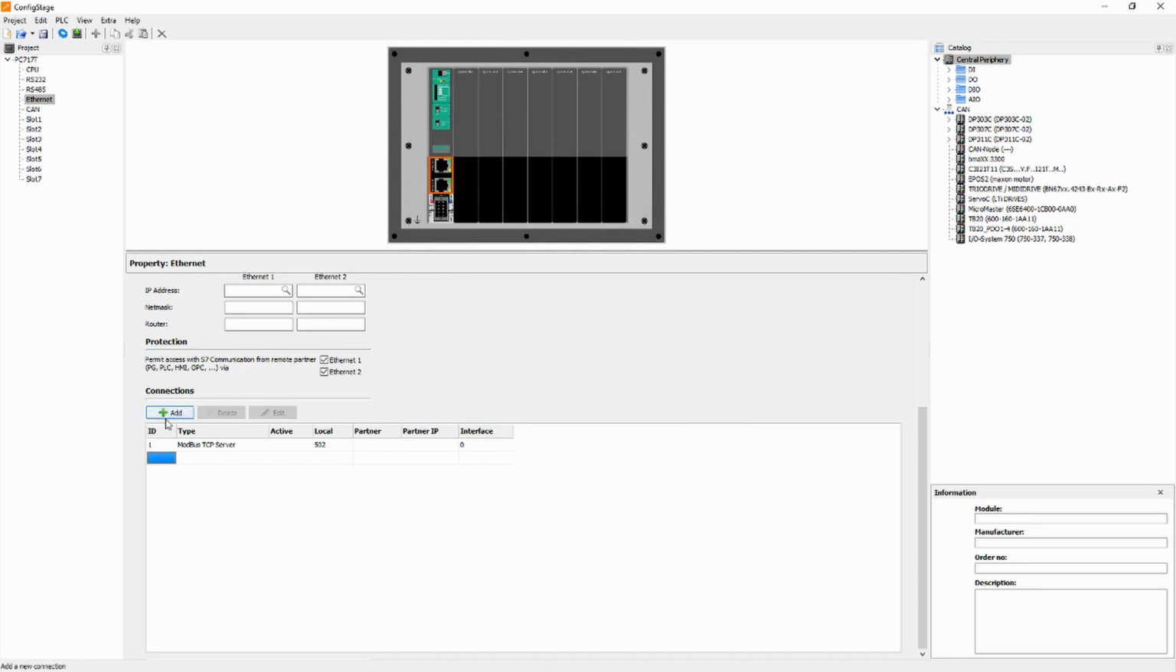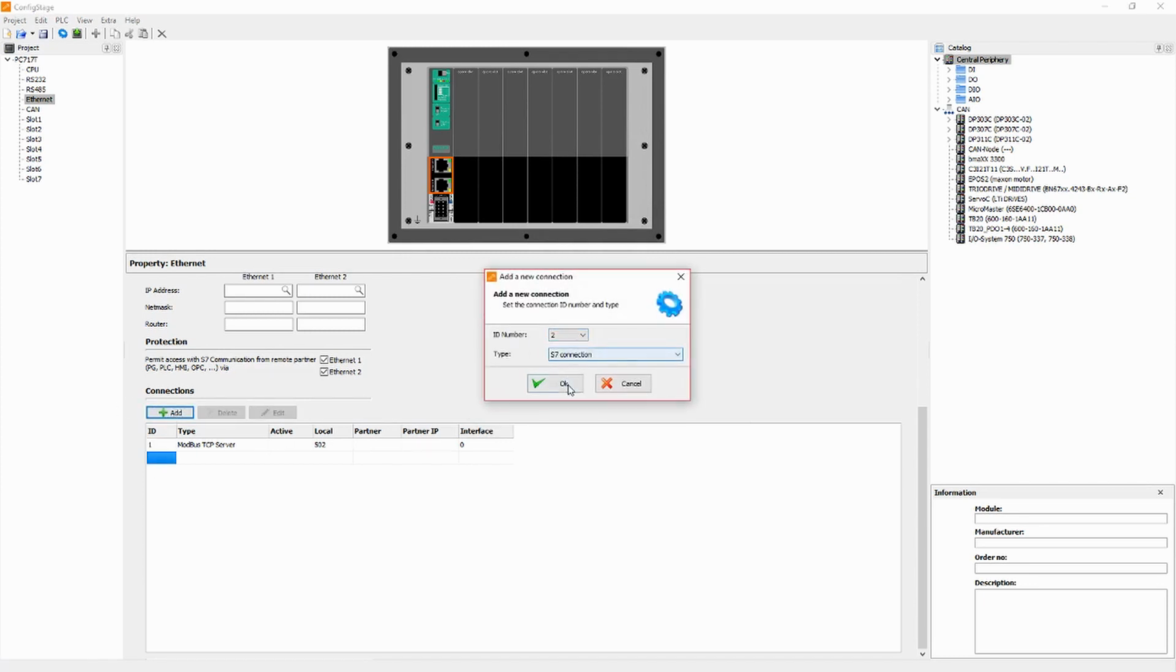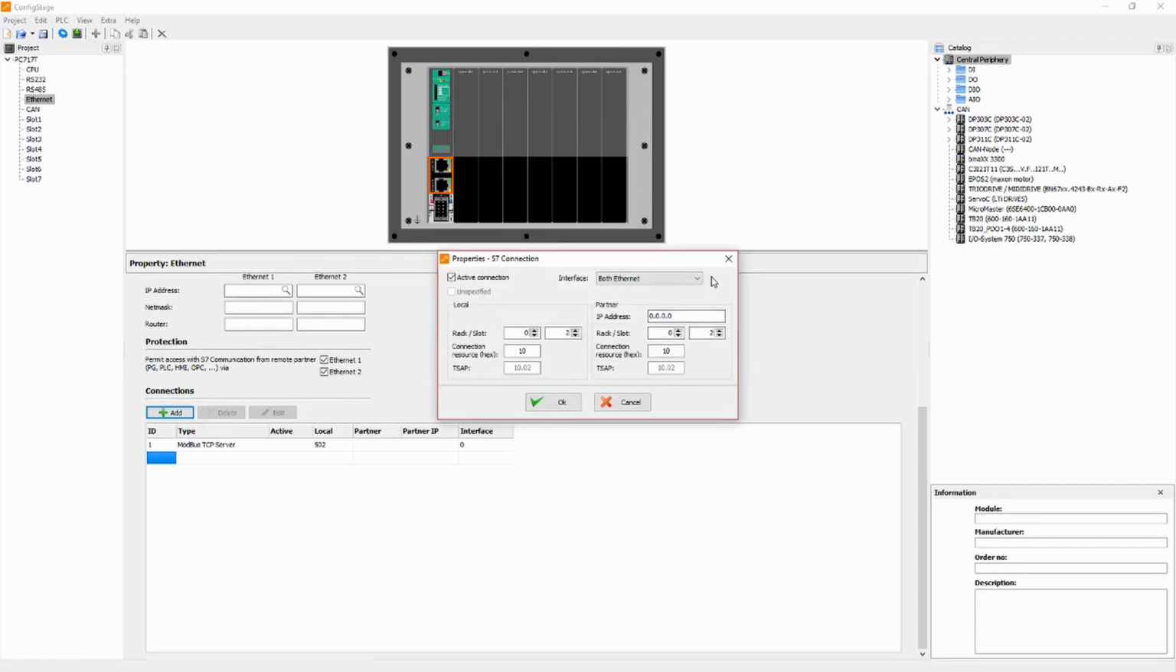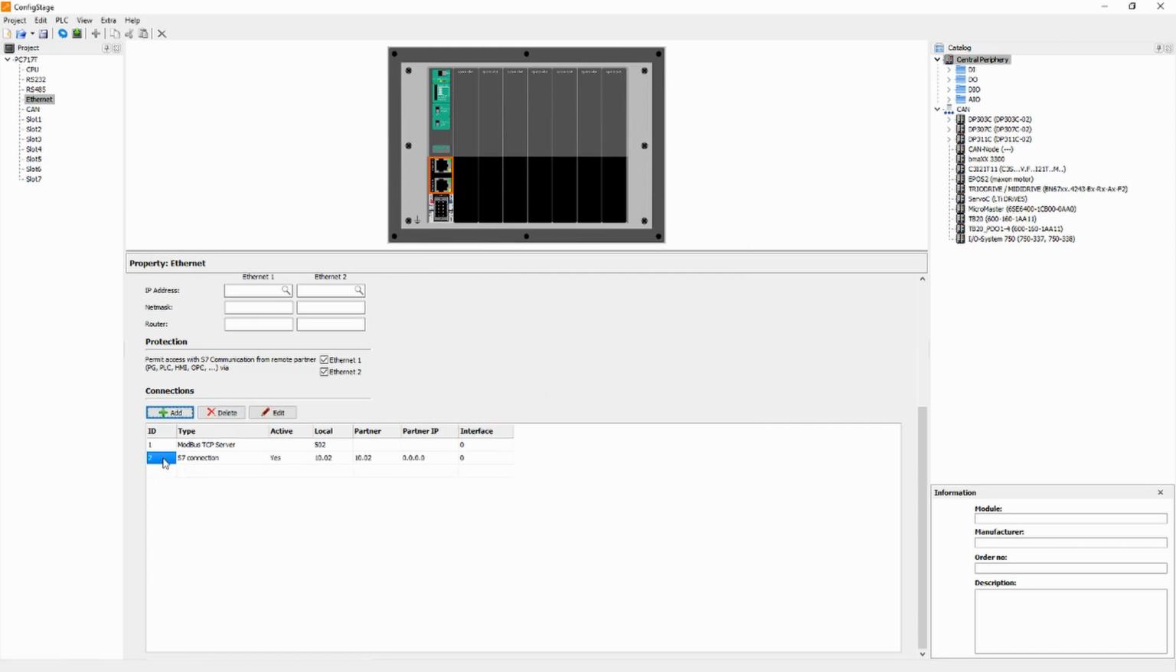If you add a normal connection in here, so a simple S7 connection, you enter your communications inside here. So if you want to communicate with a specific PLC, you would type the IP address in here, rack, slot, connection resource, and so on. Hit OK. And now you see you've got an ID in front of here. And this is used inside the S7 program. If you want to actually send data over this connection, you would use this ID inside the function block.